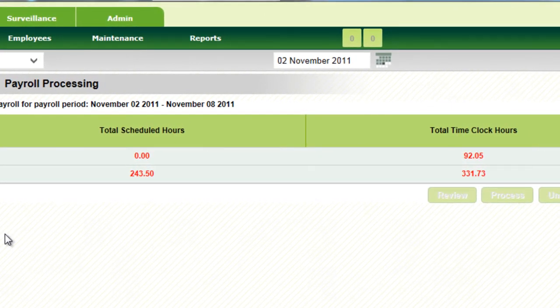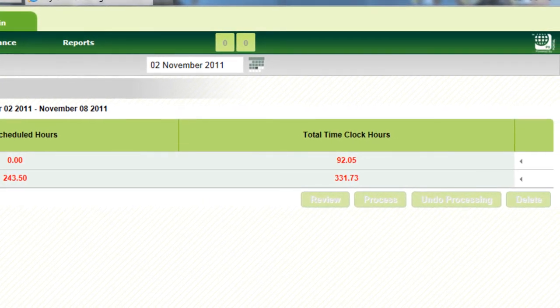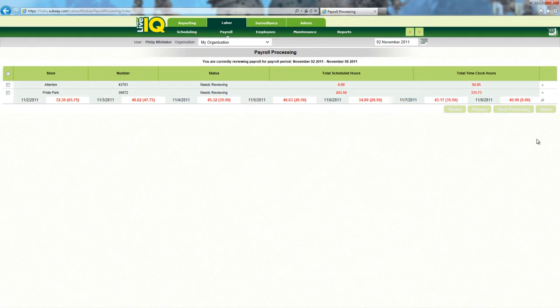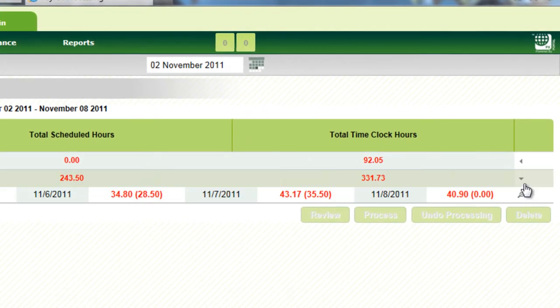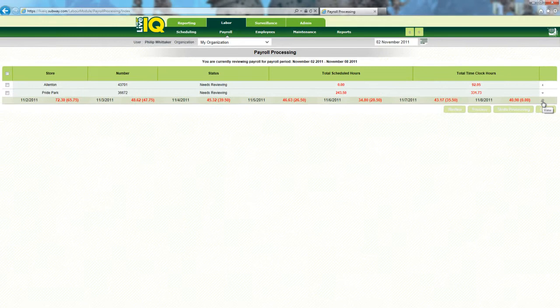This table shows very high level information, such as the total hours scheduled and the total hours collected from the time clocks within this period. We can see a breakdown for each store, day by day, displaying the total time clock data and the total scheduled hours in brackets. Use the collapse controls to view this data. Should you wish to see the schedule and time clocks for this week, to clarify the data on screen, drill down to this information using the magnifying glass icon.